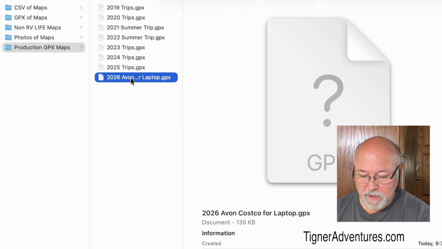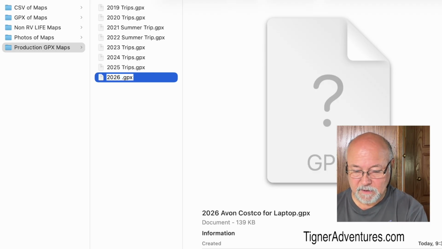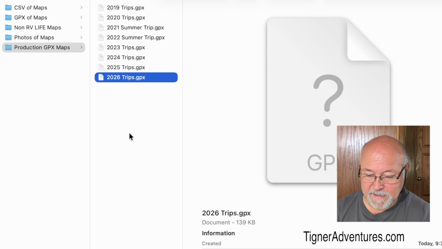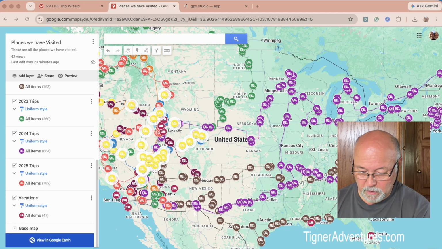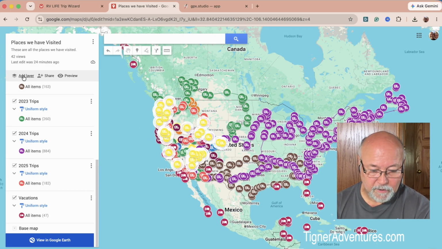So I'm just going to click on this and rename it. We'll go ahead and delete this stuff here, and we're going to say 2026 trips, because that's kind of what I'm going by there. So all the trips that I took in 2026. Then we're going to jump back over to our Google map here. In this case, we've got everything listed there, but we don't have anything past our 2025. So we want to add a layer. We're just going to come up here and click on add layer.